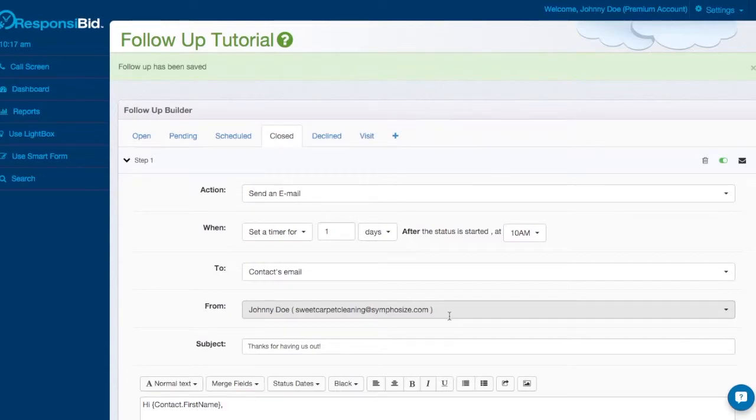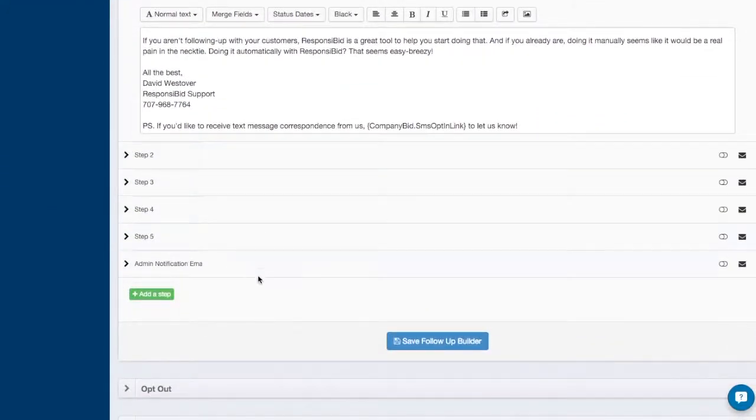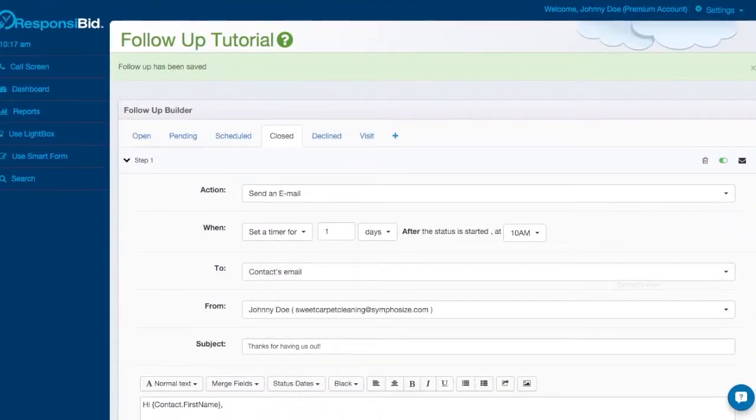So that's pretty much everything you need to know in order to get ResponsiBid's SMS and text messaging feature turned completely on and being used to its fullest. I would probably recommend putting that PS at the end of every email in your close sequence. But other than that, you should be a complete SMS solid ResponsiBidder at this point.